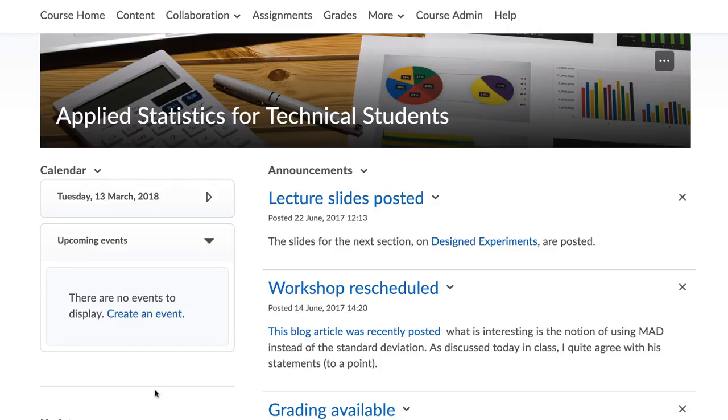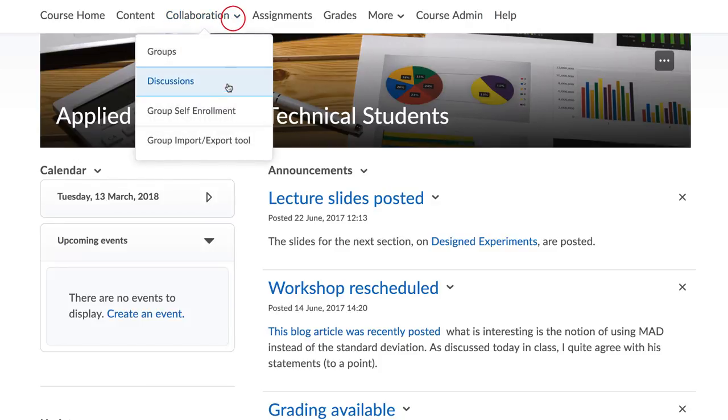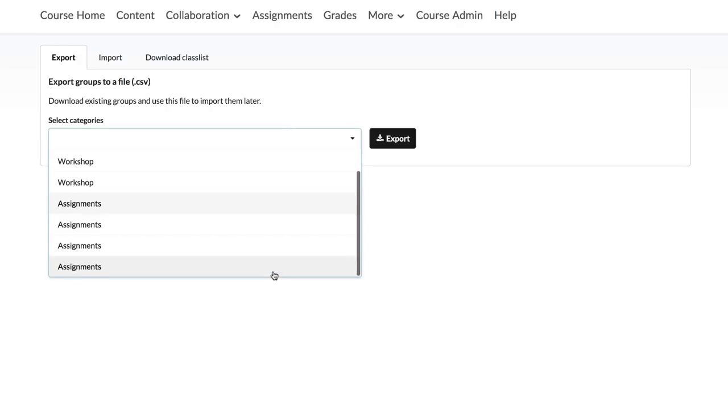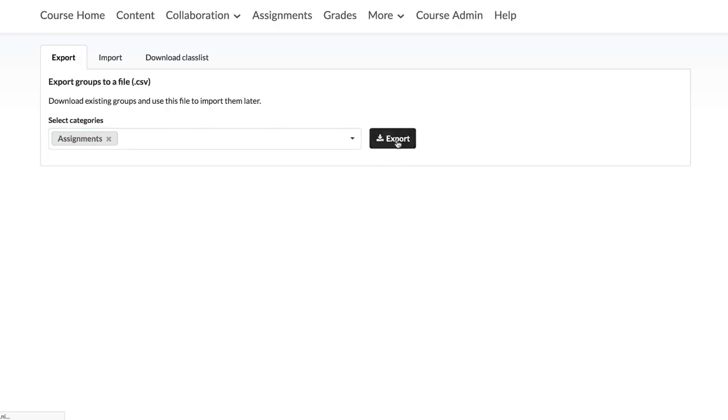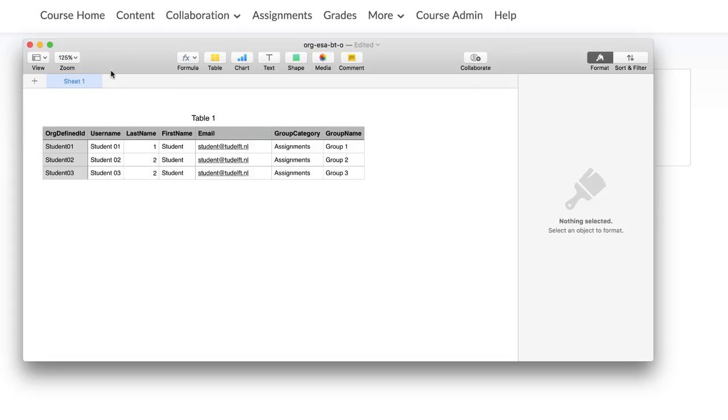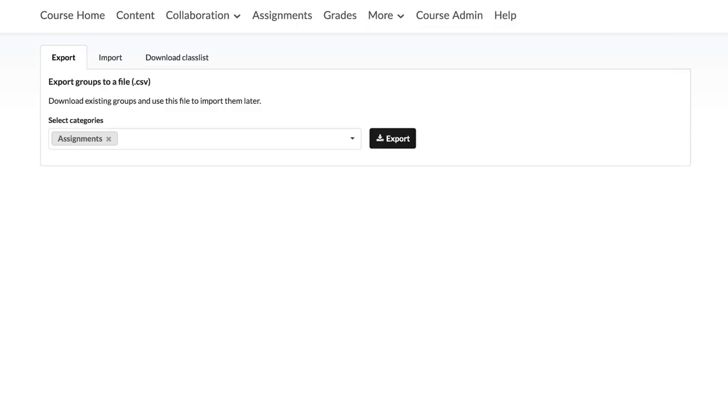Export group categories. To export an existing group category and download the group enrollments, go to Collaboration and select Group Import Export Tool, and then select the Export tab. Select one or more group categories you wish to export and click Export. Save the file as a .csv file. Please note, group categories accommodate individual groups.